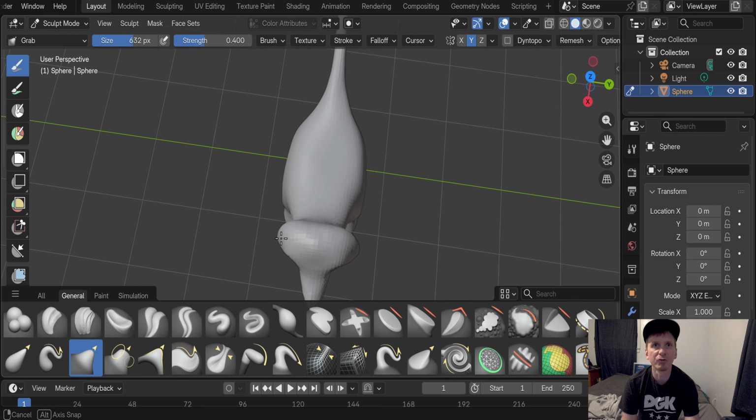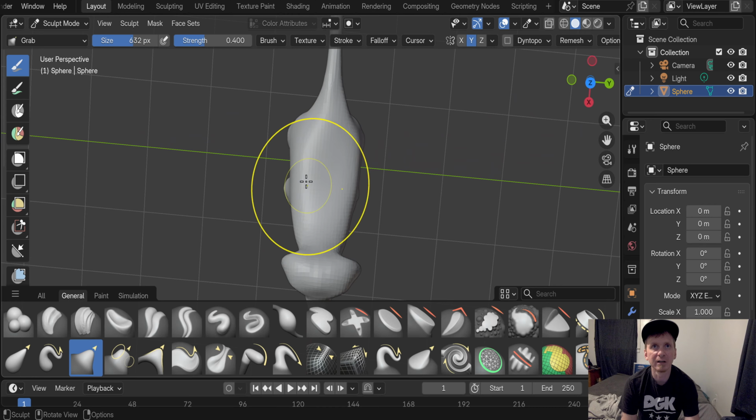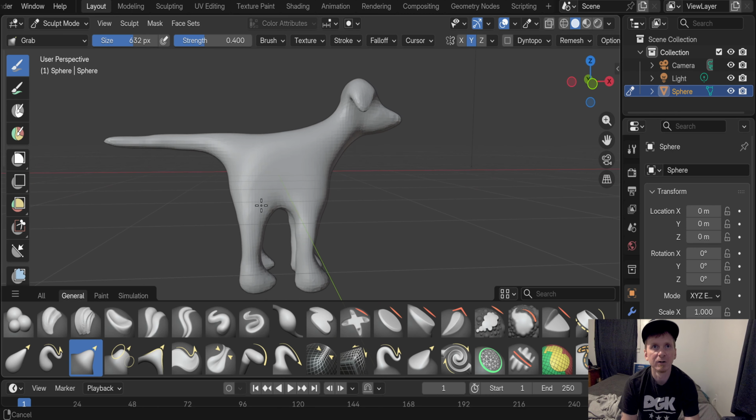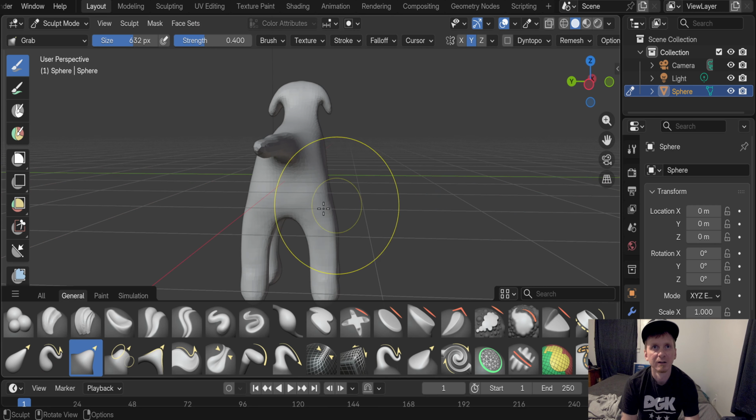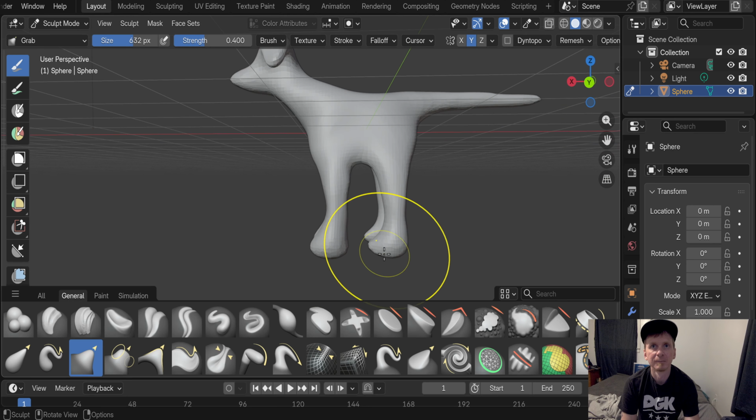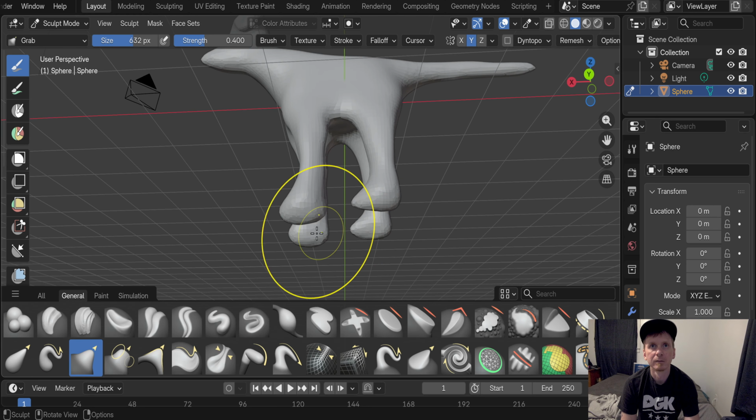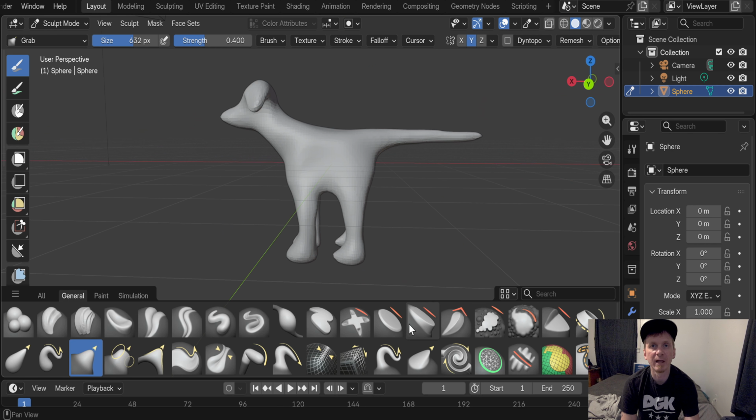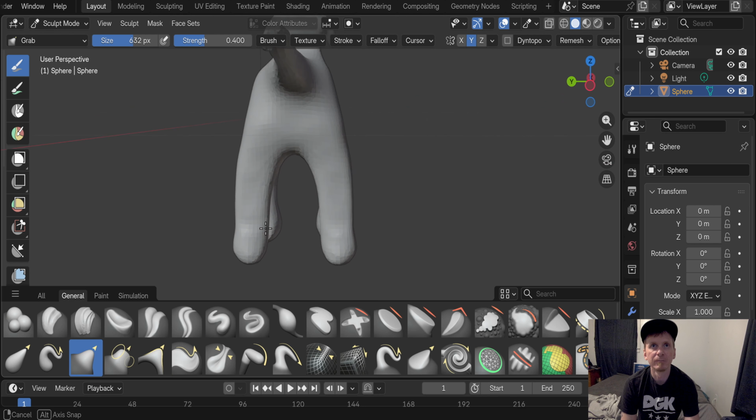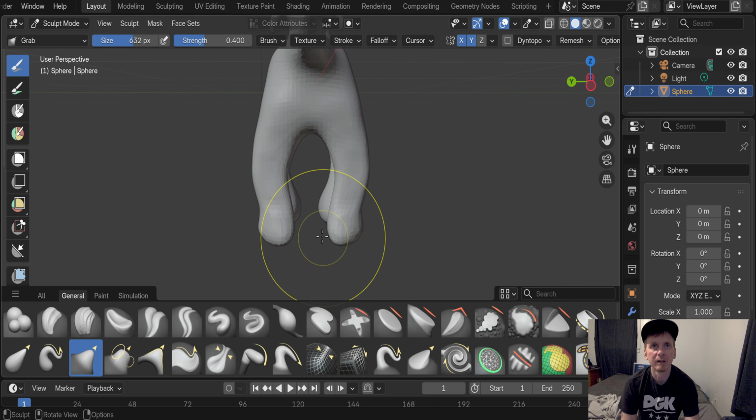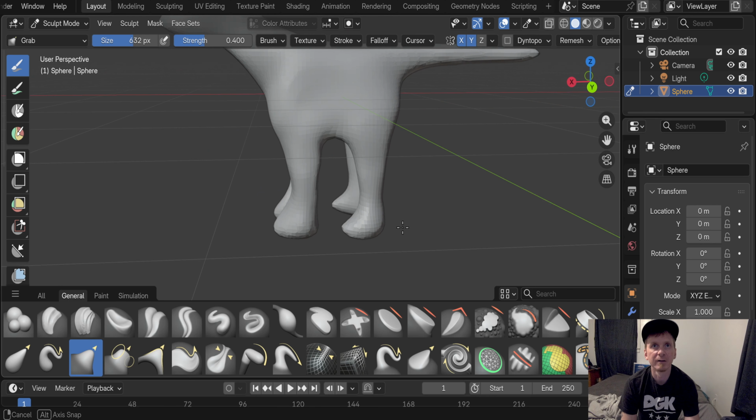We're going to increase our brush size, and we're going to hit the sides and shrink them in. There we go. Really starting to see the dog shape come in. Pull up. There we go. Flatten the bottom a little bit, but we needed to also pull up to shrink the legs a little bit. We will click the X and Y again and pull these legs in. There we go.